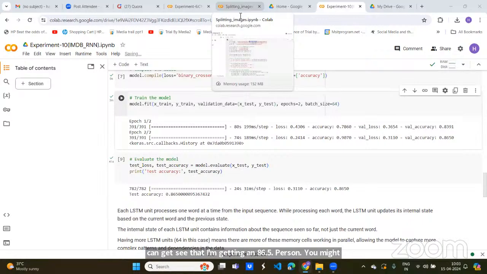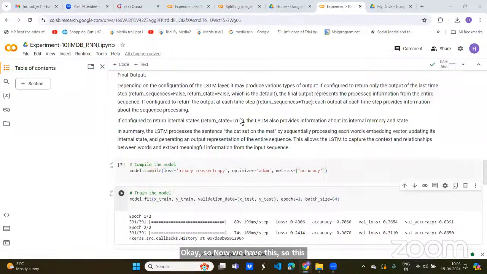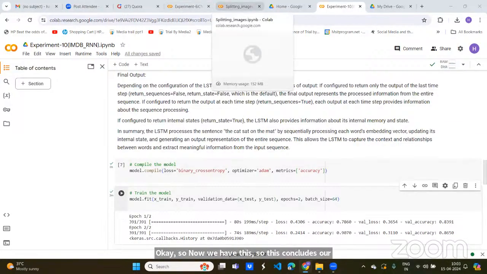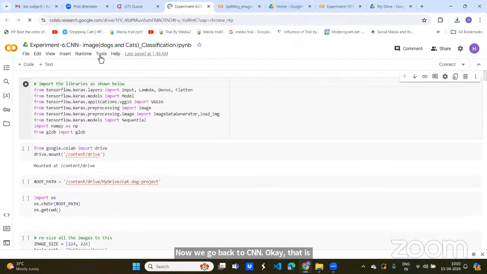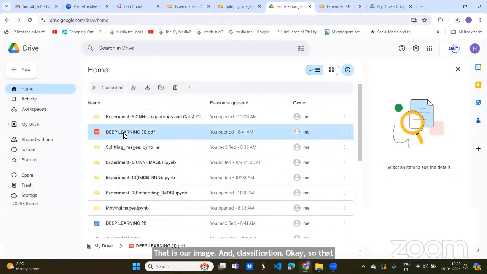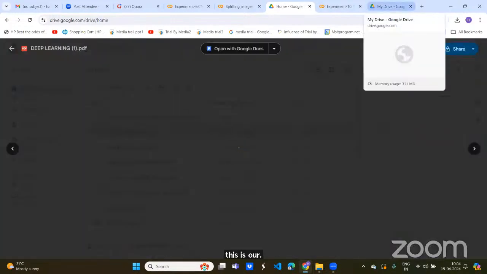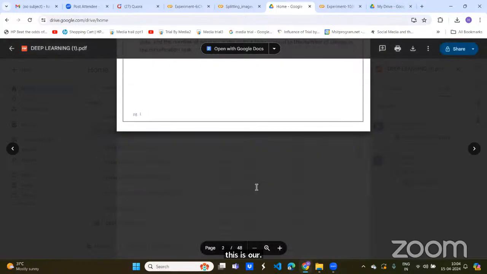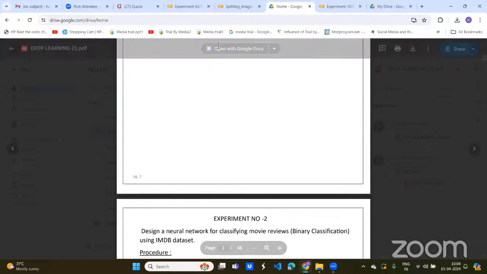Okay, so now we have this. So this concludes our experiment, and that is recurrent neural network. Now we go back to CNN. Okay, that is our image dogs and cats classification. Okay, so this is our experiment 6.